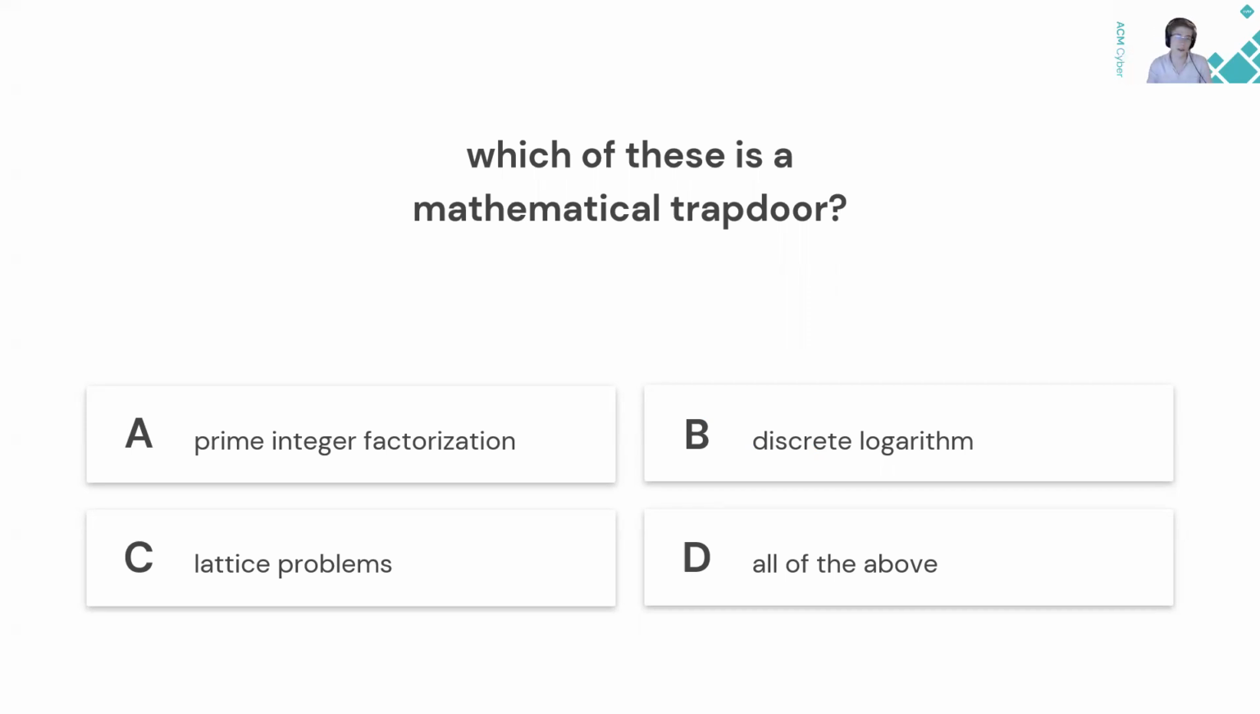There's no poll. You just have to drop it in chat. I'm not going to create a poll this time, unfortunately. So you just have to drop it in chat. Lattice problems and all of the above.